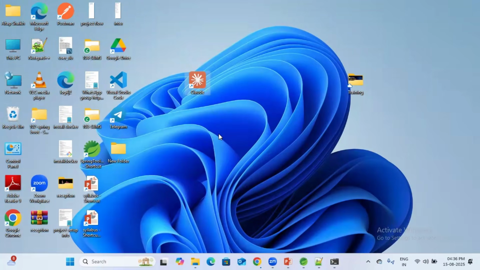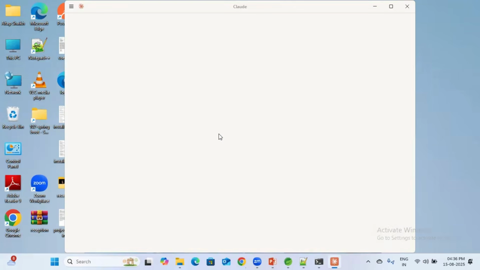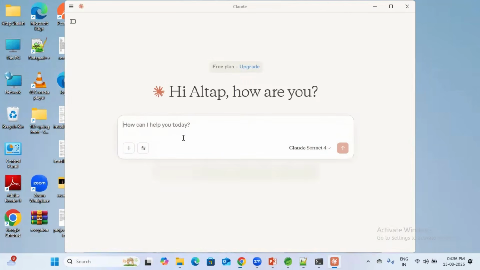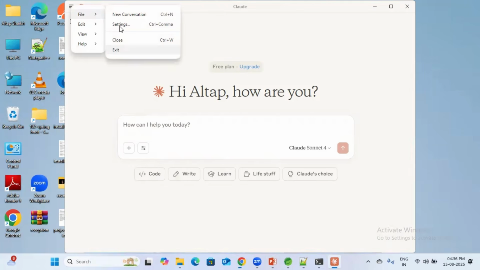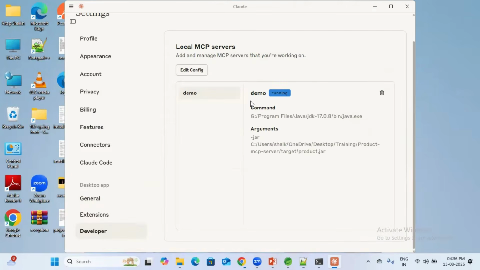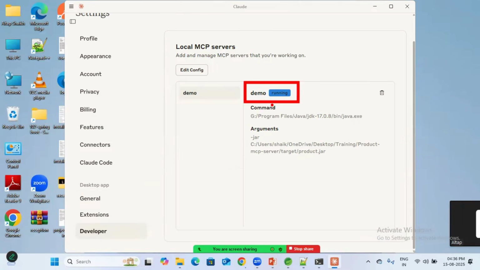Yes, a couple of people are facing issues with the MCP server. You need to disable all the logs. If something is printing on the console, then your MCP server will not work. You need to wait. In this section, some logs will be generated, or you can check File, Settings, Developer. The demo is running. Now our MCP server is running. What is the MCP server status? It is running.